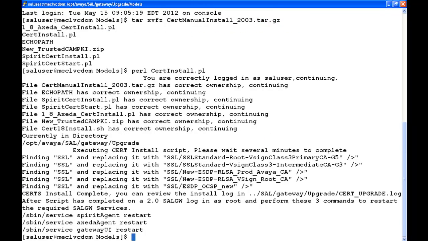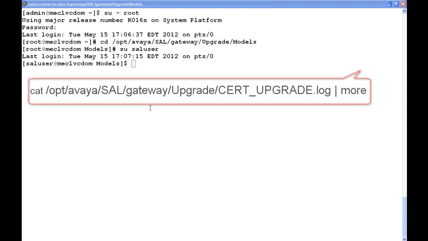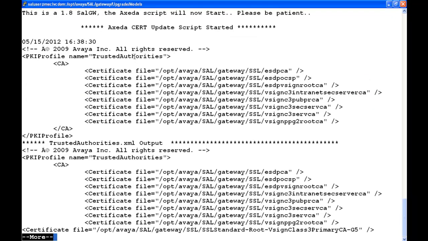As you can see, the cert install was complete. Next section we're going to cat that SAL gateway upgrade cert upgrade log shown there. And after that we'll restart the three services. As we saw previously, the cert install script was completed. We're going to cat that log that came up there, so we can show you how to get that if you need that information. So we're going to type in cat space /opt/Avaya/SAL/gateway/upgrade/cert_upgrade.log, and we're going to pipe it to more.